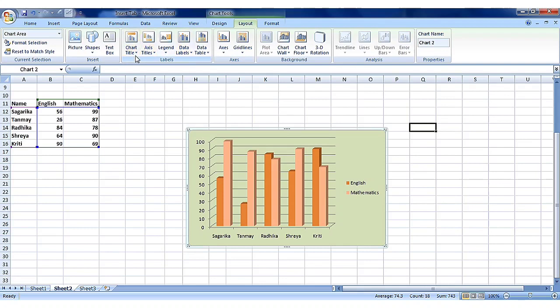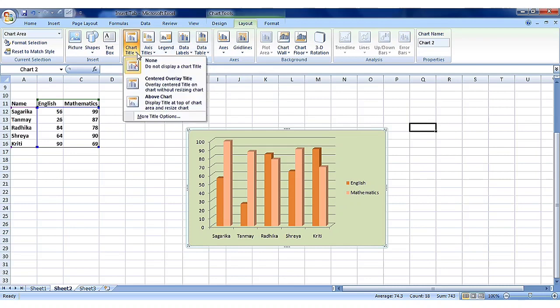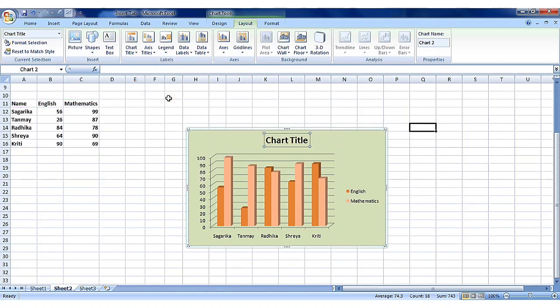In that first one, chart title, it is used to set title for the chart. Click on this arrow. You can see different options. None, centered, overlay, title. I will select above chart. Then type chart title. I will give title as student report. When you press enter key, that title appears.